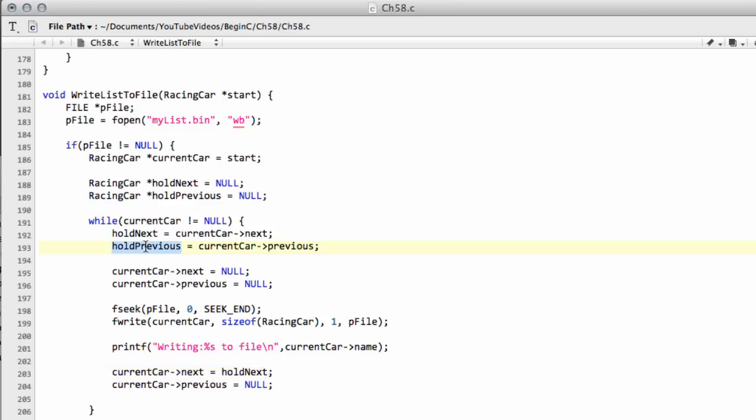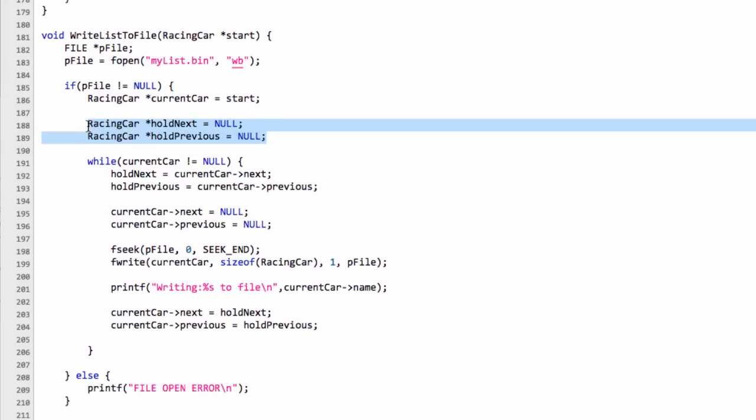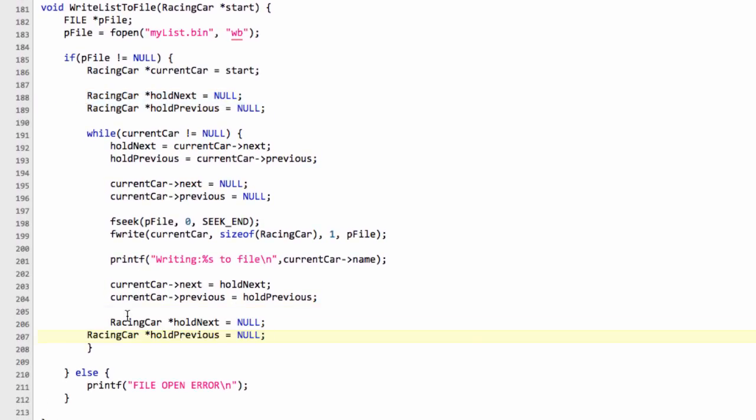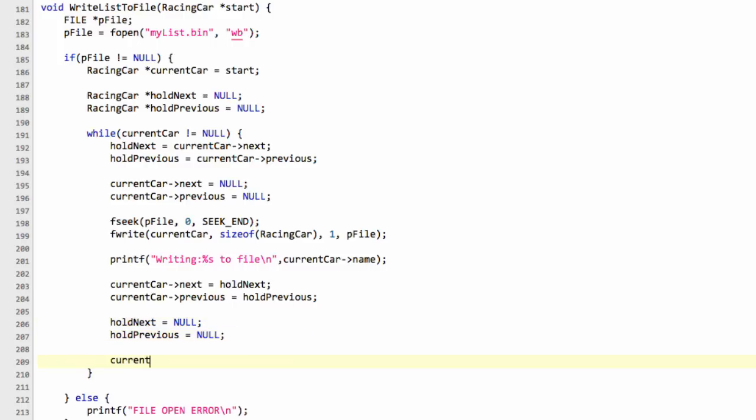So I want that to be the hold next and that to be the hold previous, and last but not least is hold next and hold previous can now be reset to null, ready for the next go around. So I'll set this one to null, set this one back to null, and then all we need to do now is say our current car is equal to our current car next. And that's what we actually need to do to write everything to file.